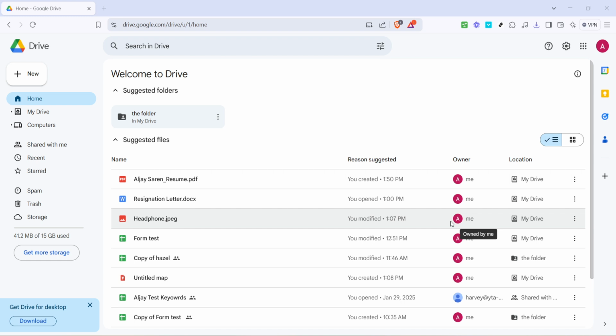To start, you'll need to head over to the Google Drive homepage. You can do this by opening your web browser and navigating to the Google Drive website. Once you're there, log in with your Google account if you haven't already. It's like stepping into your digital filing cabinet where everything is stored neatly.